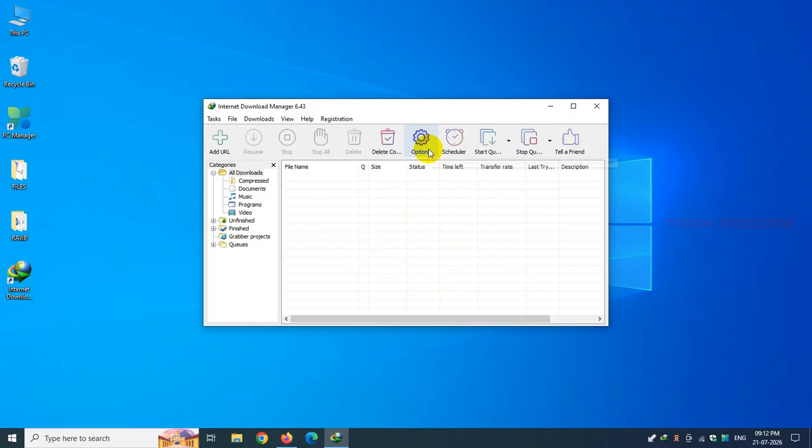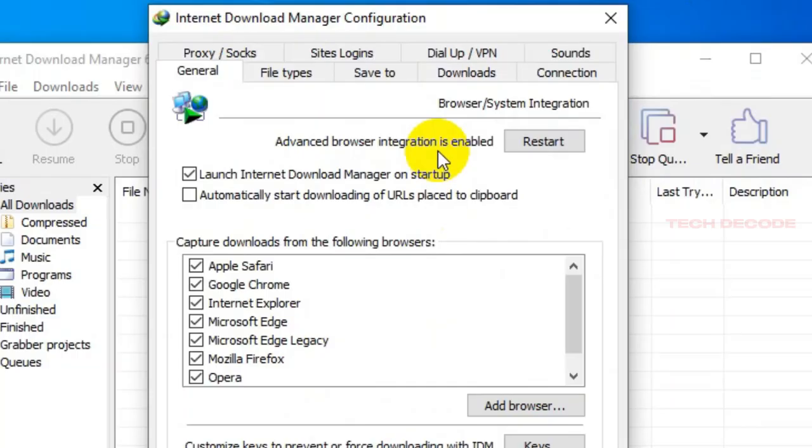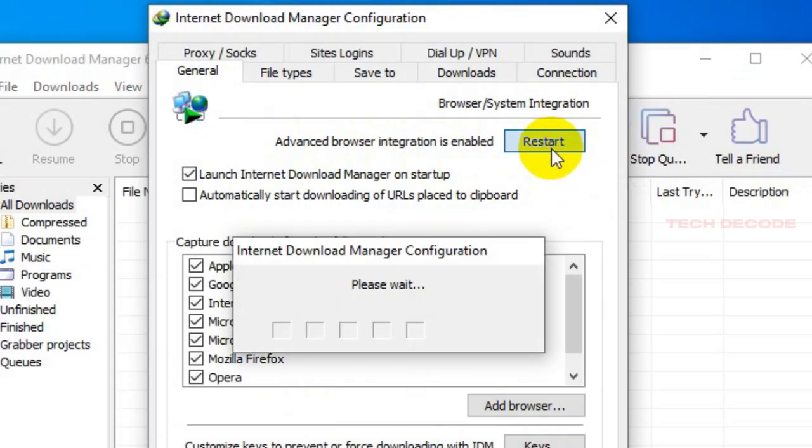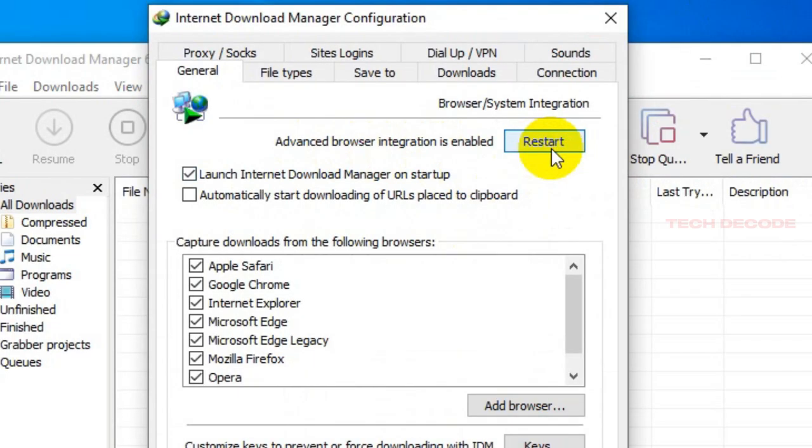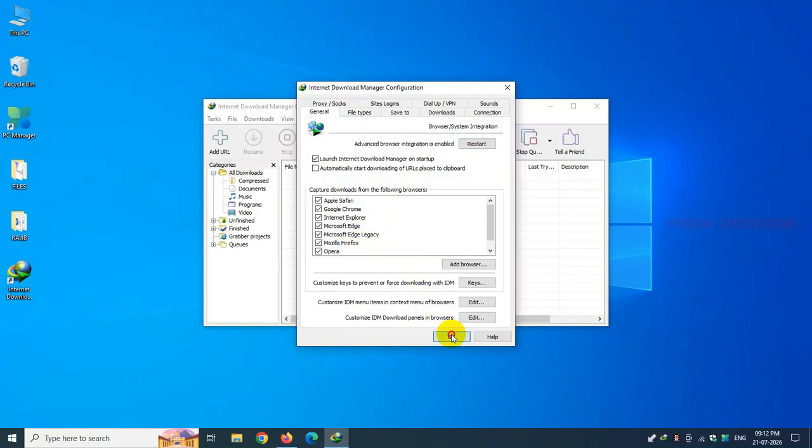Now click on Options in the dashboard. Here you'll get the option of Advanced Browser Integration. Simply click on Restart. Once done, make sure the Mozilla Firefox option is checkmarked here and then save the change.